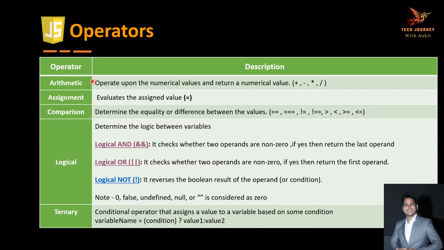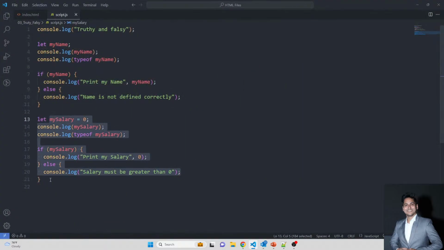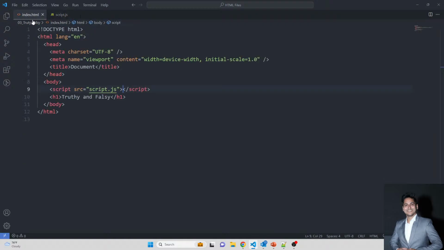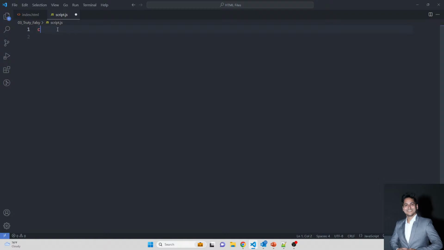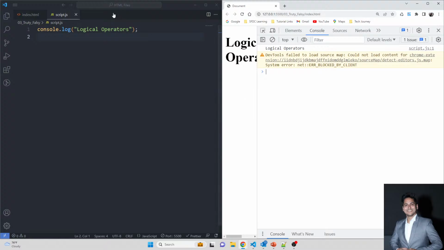Now let's go and check these operators one by one. Again, I'm using the same sheet for the operators. So let me clear this, and here I am putting the name as logical operators in the console.log. Okay, let me open the browser here. So the first operator that we'll be discussing is the arithmetic operator.